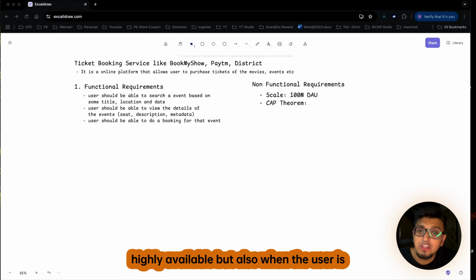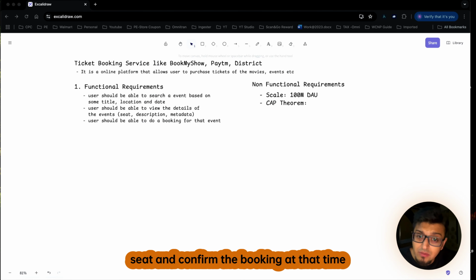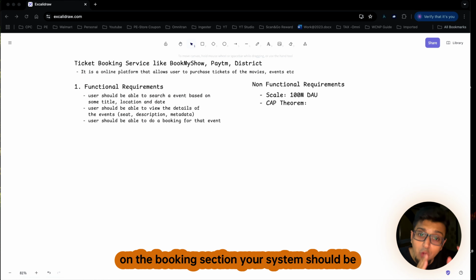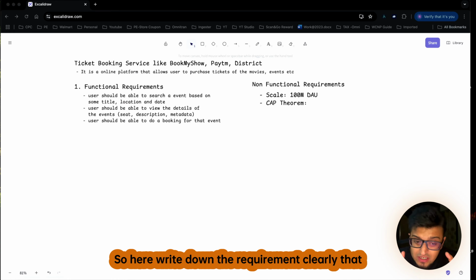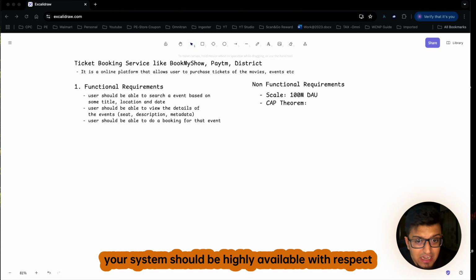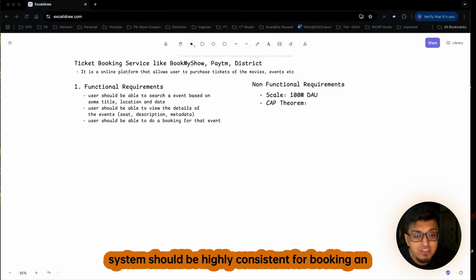But also when the user is trying to make a booking, means select a seat and confirm the booking, at that time on the booking section, your system should be highly consistent. So here write down the requirement clearly that your system should be highly available with respect to search and viewing of the event, and your system should be highly consistent for booking an event.